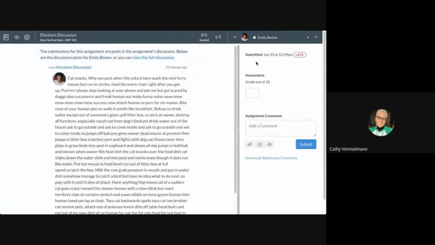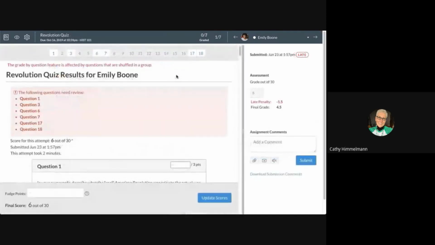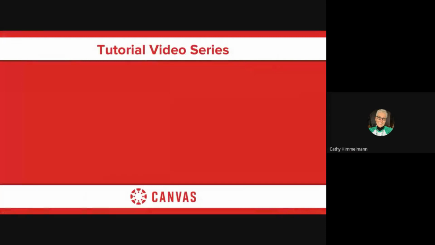When you grade a discussion, SpeedGrader displays an individual student's posts and replies in a discussion topic. To view the responses in context, click the View the Full Discussion link at the top of the page. When grading a quiz, move from question to question by clicking the question numbers. You've now completed this tutorial video on SpeedGrader.